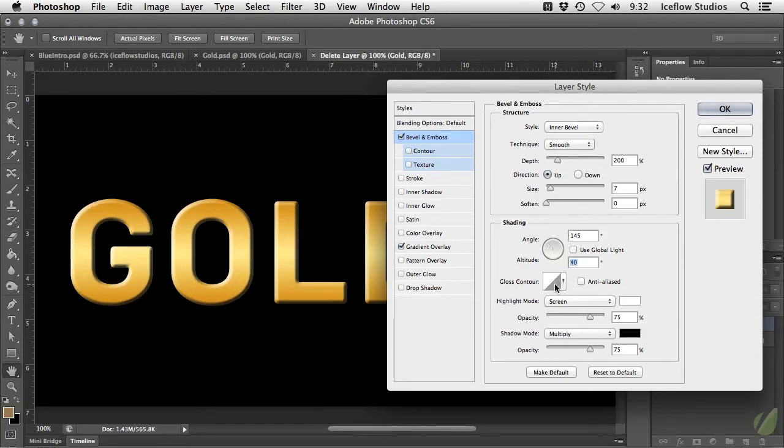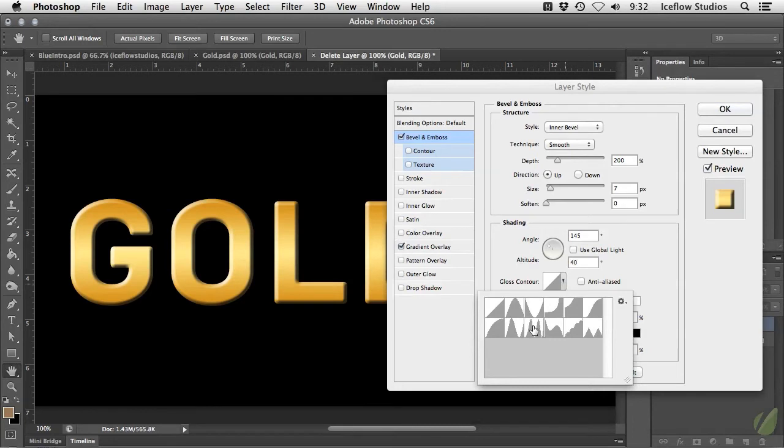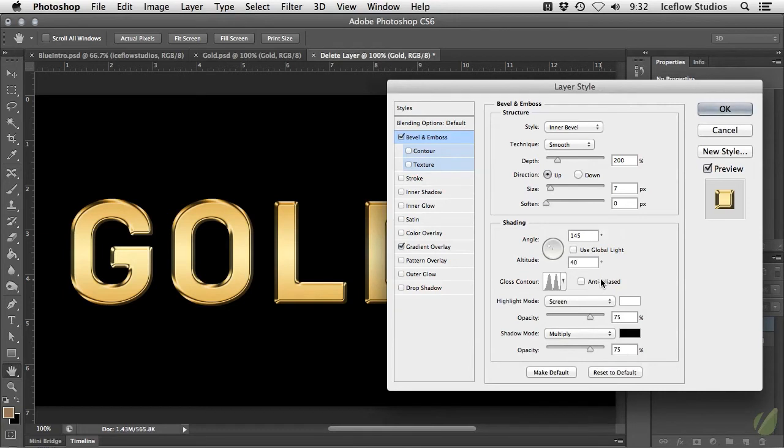The gloss contour is another option that you might want to experiment a bit with. I'm going to select the ring double contour to give the text a nice defined edge, but if you're looking for something softer, you may want to stick to the default setting. You're also going to want to turn on anti-aliased. Usually when there's an anti-aliased option available, it's good to turn it on. This will smooth out any rough edges that you may see on your layer. It can definitely make a difference in your final result.